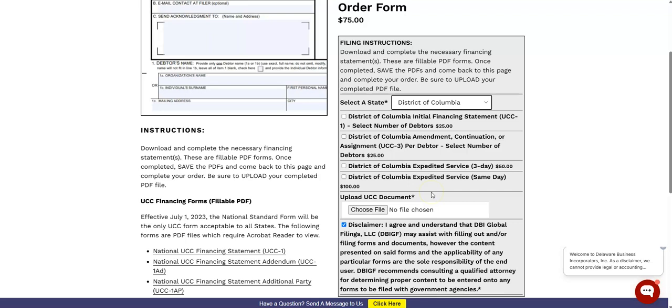So understanding UCC 11 is a powerful tool for financial transparency and risk management.